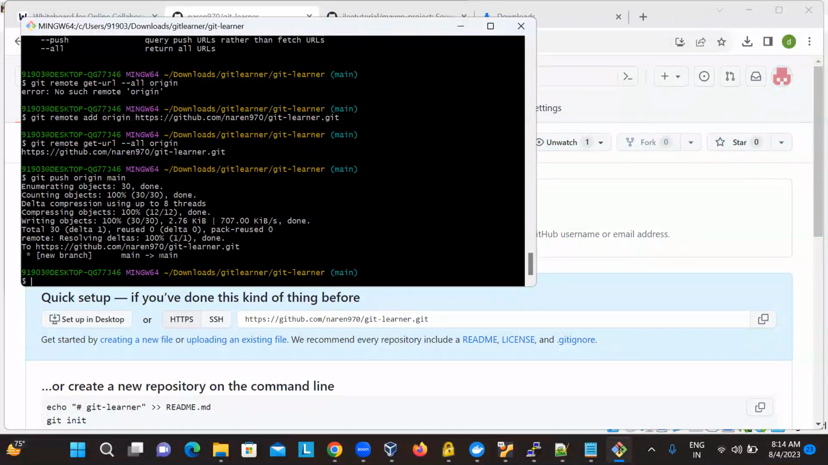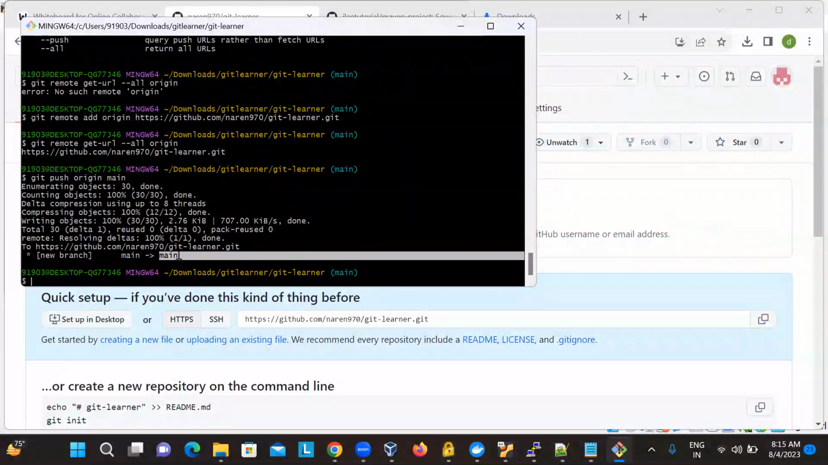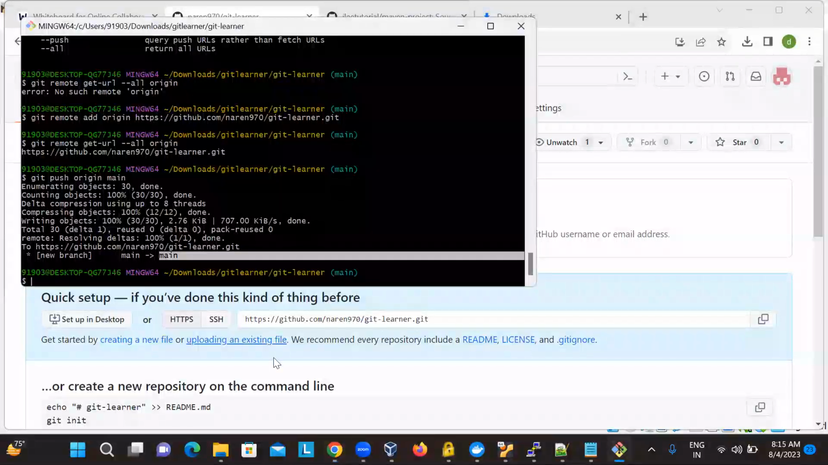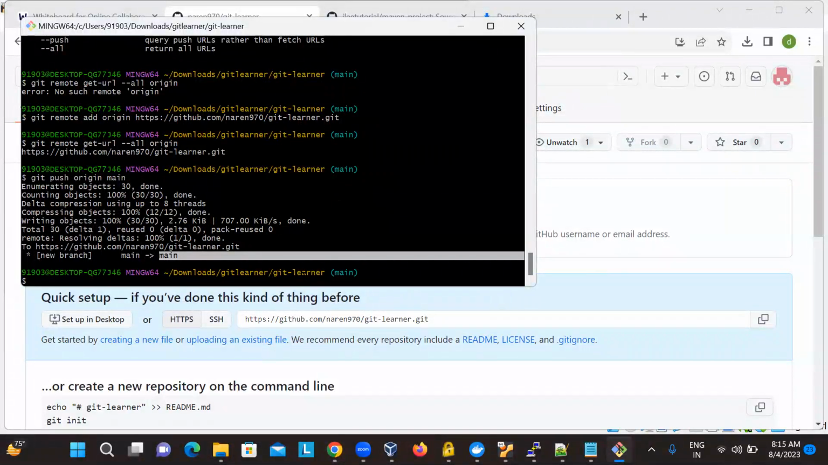On the right side, the branch name represents the remote repository. Remote repository branch means this repository here is the remote, and in my local folder, this is the local repository. Okay, this is where it is centralized also. Now it has been centralized.